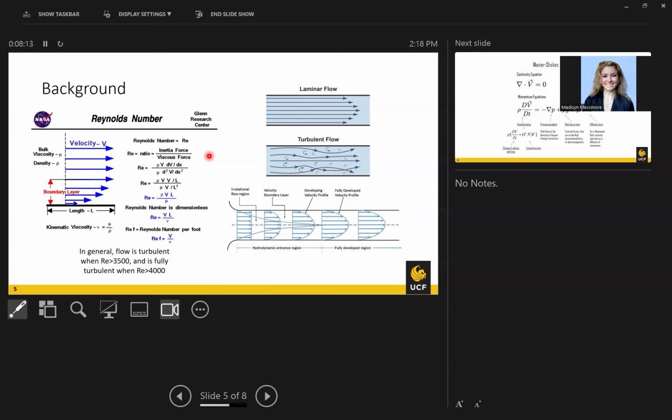So if a flow is laminar, you can think of it, it's on that top right. Oh, my cute little laser pointer.